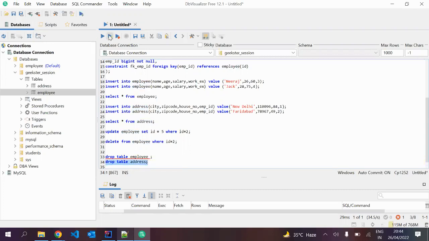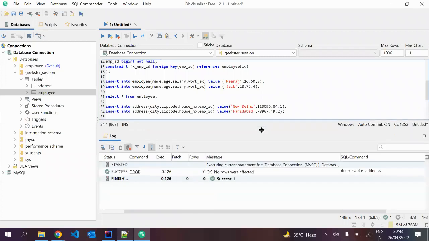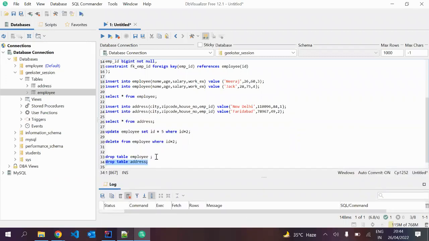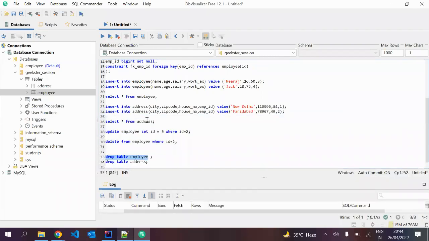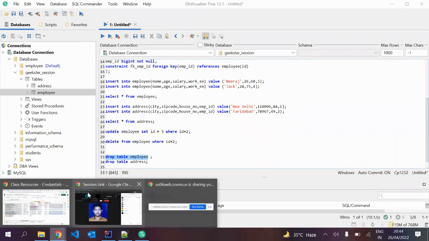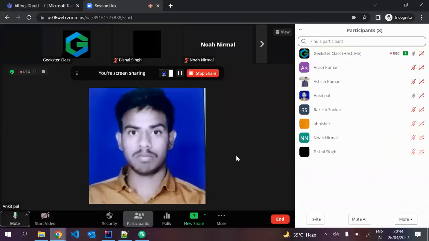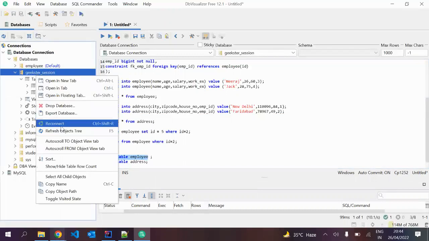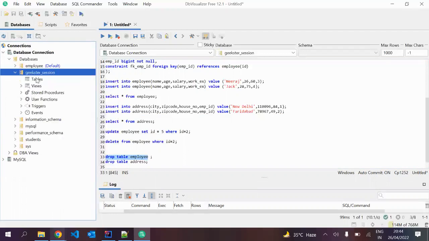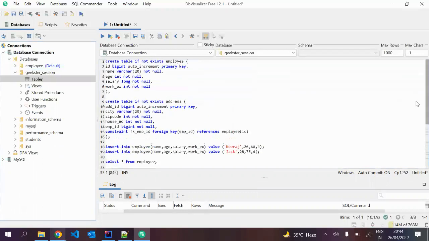So now I'm running the query. So now you can see the table has been dropped. Now I can drop my employee table also. You understanding, right? Okay, so both my tables, tell me what? Understanding, yes? Sir. Understanding. Yes, good. Okay, so employee table and address table, we have dropped them. Now just refresh it and see if it has been removed from our database or not. So yeah, the tables have been removed. We have removed them now.